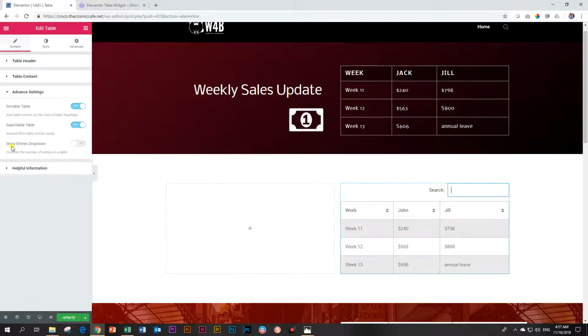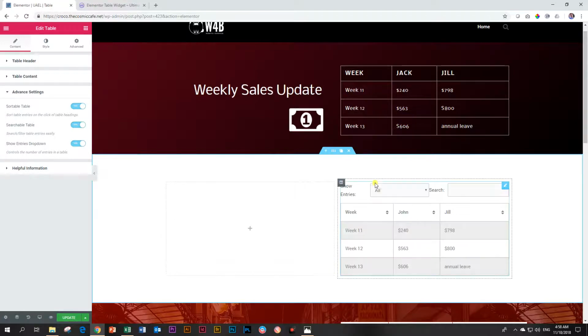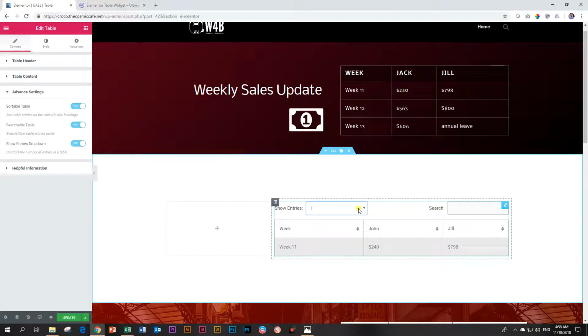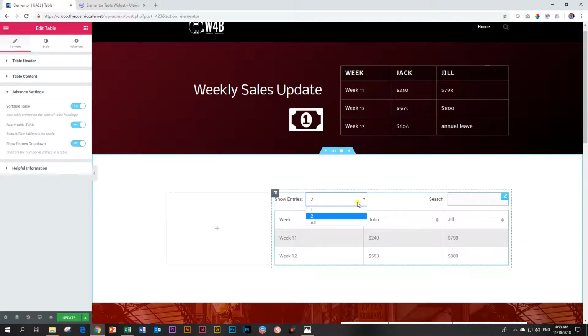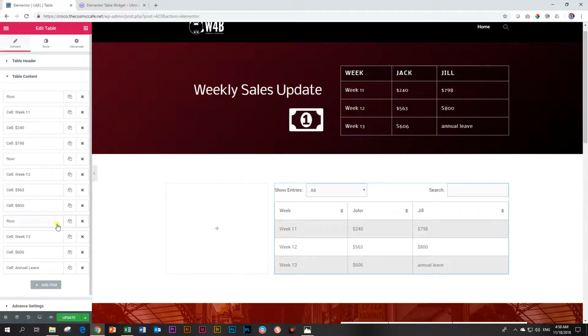And the last one is show entries drop down. So over here, what you can do now, it will show you a drop down. It's currently showing all. Let's make this a little bit bigger. If I click on it, it will show me 1 or 2. So if I click on 1, it's only going to show me week 1, 2, and I'm curious why week 13 is not there. Maybe I should add a new row after that. Now I'm curious, why doesn't it show that? Let me just go into table content, and I'm going to add here at the bottom a new row, just to see if that is the issue.